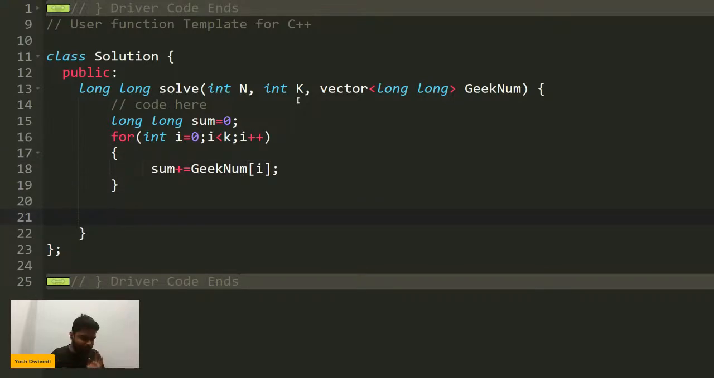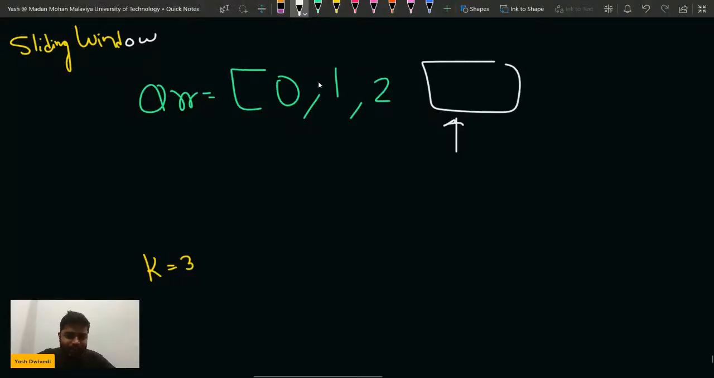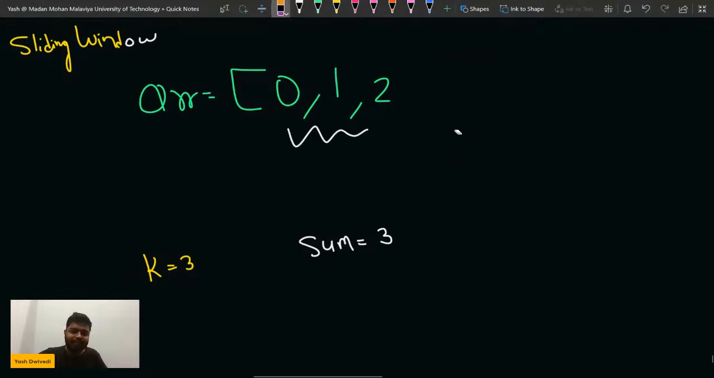Is that clear to everyone? Is that clear to everyone, guys? This point is clear. So basically my sum variable will now contain the sum as nothing but 3 here, because the sum of these elements is 3. Then after that, this is the kth element, right? So now I will run a loop, and I'll insert.